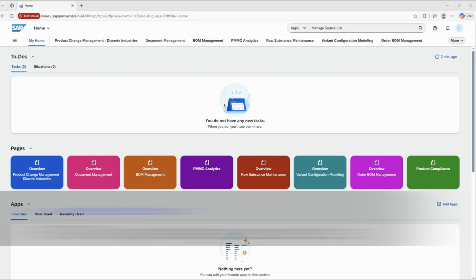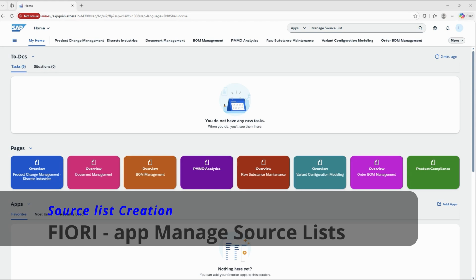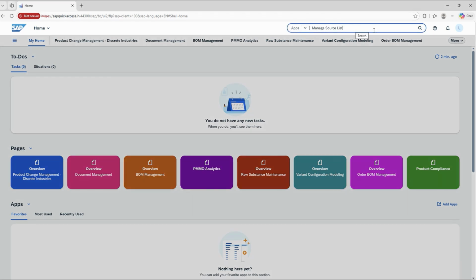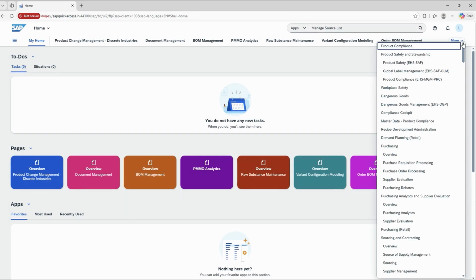Now let's do the same thing in SAP Fiori, the modern browser-based SAP experience available in S/4HANA. First of all, log into your Fiori Launchpad. In order to search for the app that you will need to create the source list, you have two options. Either you can search for it in the search bar here on the top right of the screen, or maybe it's already pinned to your tile group. For example, under purchasing or master data. In my case, I can find it under sourcing and contracting overview.